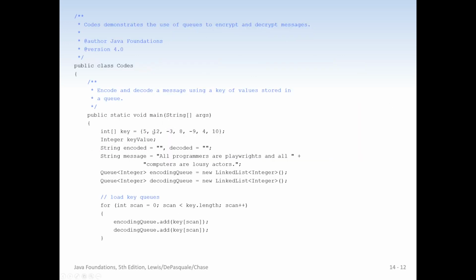So we have our key: 5, 12, -3, 8, -9, 4, 10. We have our strings encoded and decoded. We have our string message, "All programmers are playwrights, and all computers are lousy actors." This is our string message. So we're going to have a queue here, which is going to be implemented because this is the Java collections queue. Instead of newing up a queue, we're going to new up a linked list. Remember, this linked list implements this queue interface. So we're going to implement two queues, an encoding queue and a decoding queue.